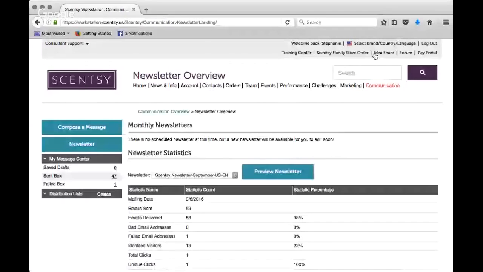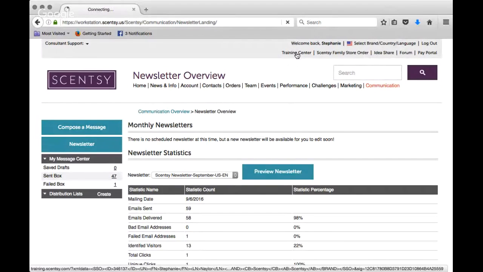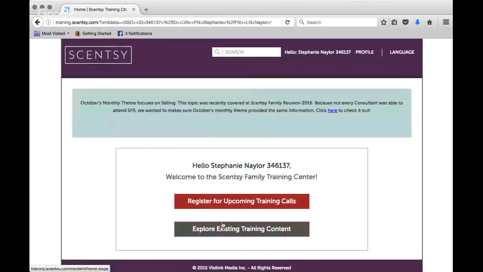Idea Share is a place you can go to submit ideas for things that you think Scentsy should do. There's Scentsy's forum and the training center. That's what I wanted to touch base on real quick, especially if you're new. Definitely check out the training center because it has all the past training calls that Scentsy does. They always do a training call every Tuesday at 10 a.m. Mountain Time, which for Indiana would be noon Eastern Standard Time. You can register for upcoming training calls, and you can also explore existing training content, which is what you would want to click on.